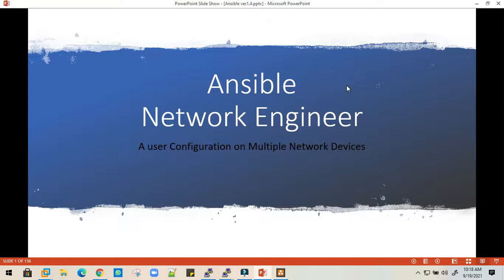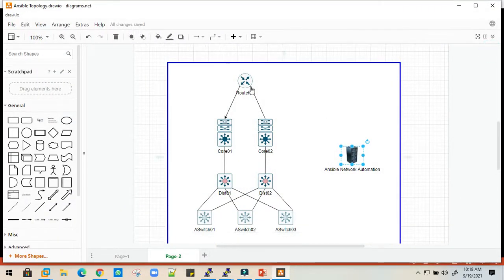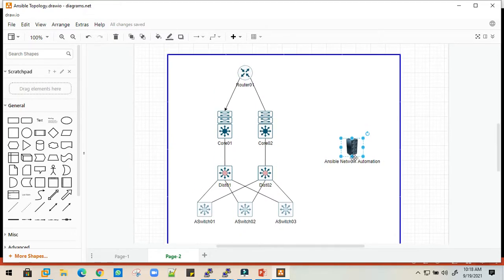Good morning everyone. In this video we are going to learn how to configure a user on multiple network devices via Ansible. So let's verify the topology. This is our topology where we have the router, core switches, distribution and the access layer switches, and we have the Ansible server installed, which has reachability to our WAN router as well as the core switch and distribution switch.